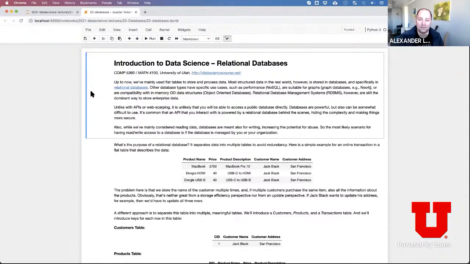Okay, so relational databases for today. Relational databases are actually quite important for data science because most of the structured data that we encounter in the real world is probably stored in a relational database. There are other database types. For example, there's NoSQL databases that are object stores and have some performance advantages for certain situations.